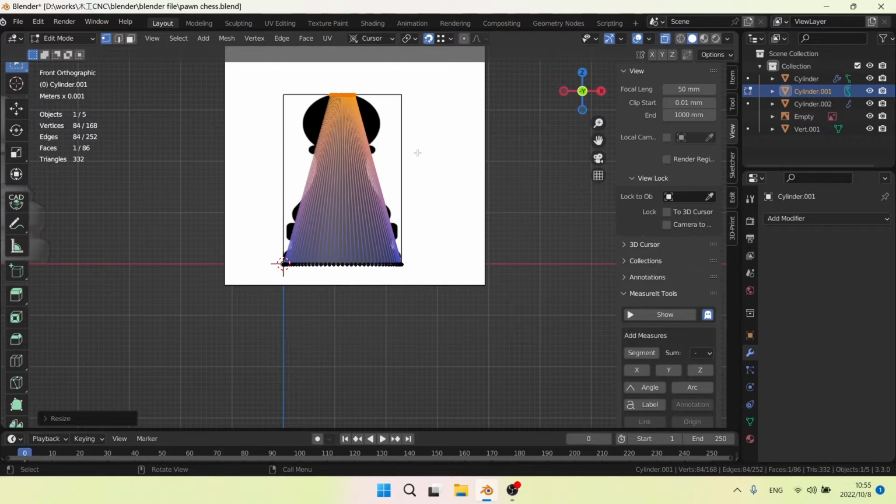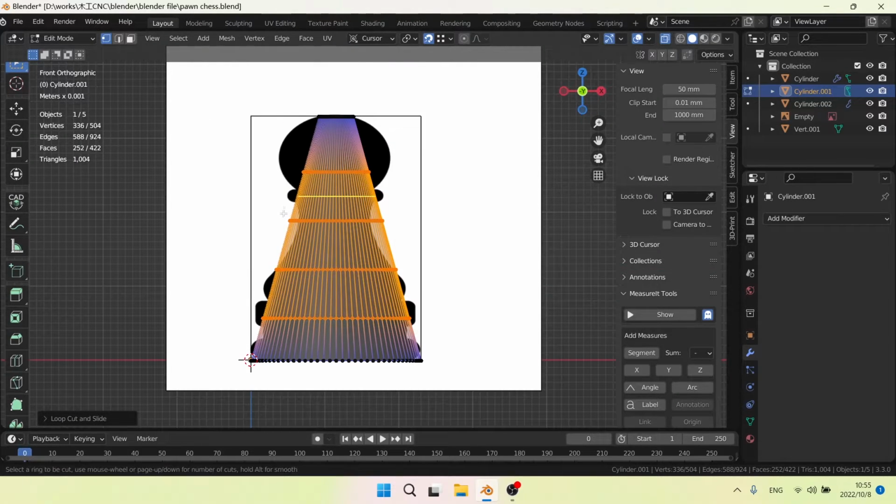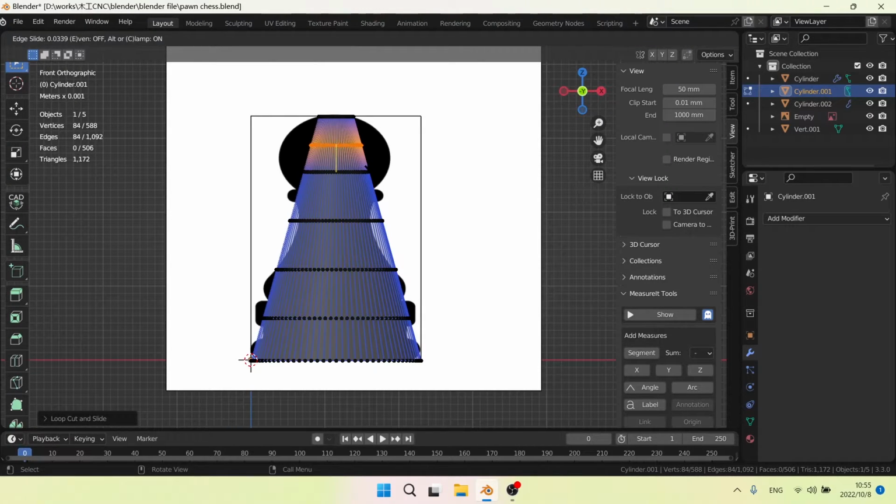Maybe here. And Ctrl R to add the loop. Four loops. Ctrl R. Here, I add another one. Here, okay. So now I choose these loops and move G, Z, move down to here.